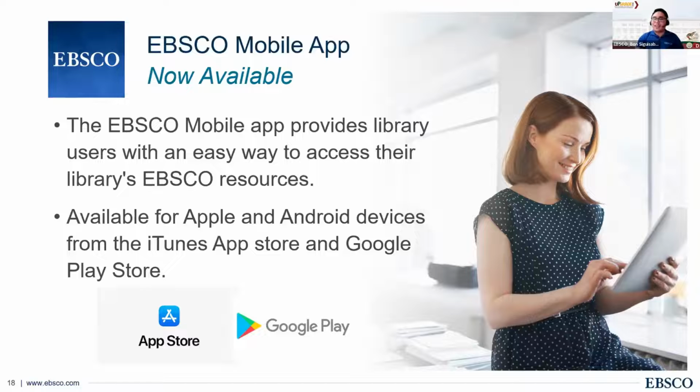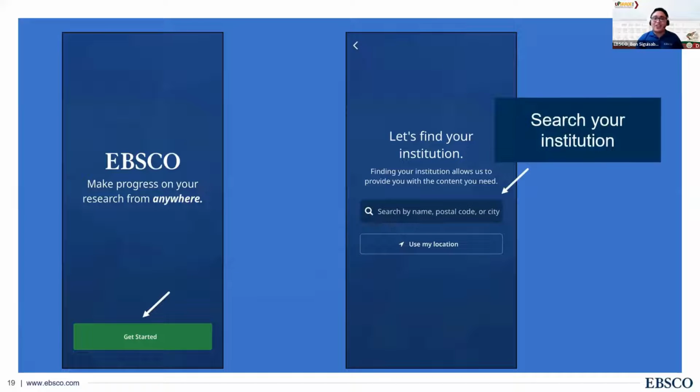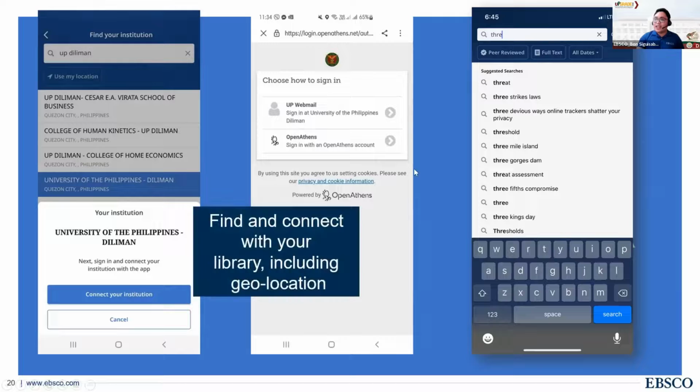So how can you do it? So here are just some of the screenshots po of the mobile app. Let's say I've downloaded already the mobile app. Just click Get Started. Then search or find your institution. So in this example, I just type UP Diliman. There might be colleges that will be present, but of course your main institution is your UP Diliman. So just click here, connect your institution. And as you can see, you will be redirected for you to sign in via Open Athens.